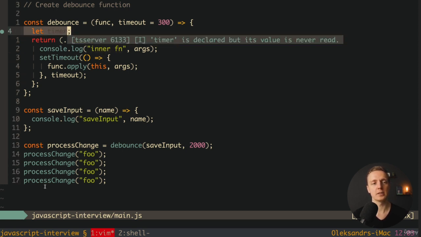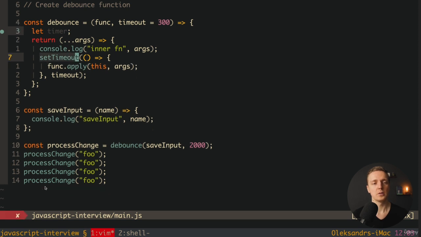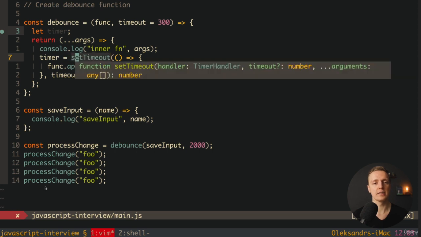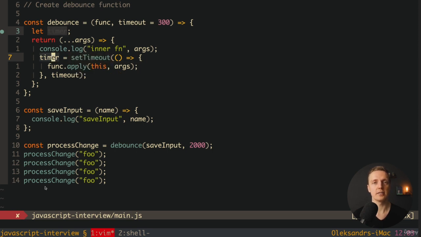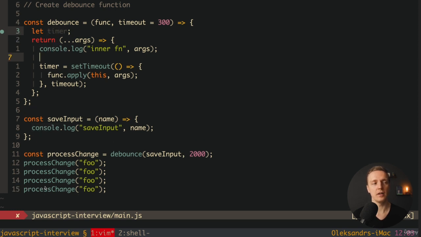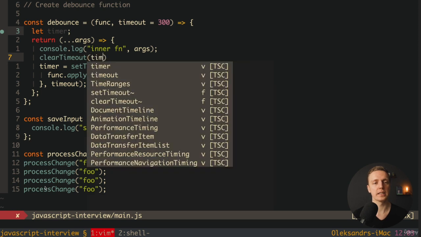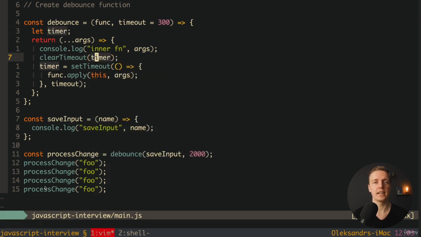And exactly for this we created here let timer. What we can do here is assign setTimeout to the timer. And actually, if you don't know, setTimeout gives us back a number. And this is our specific ID that we can clear. This is why before our timer, we can now write clearTimeout, and inside we can provide our timer. If it's undefined, it doesn't matter, it won't do anything, but if we have an ID, then the previous setTimeout will be destroyed.